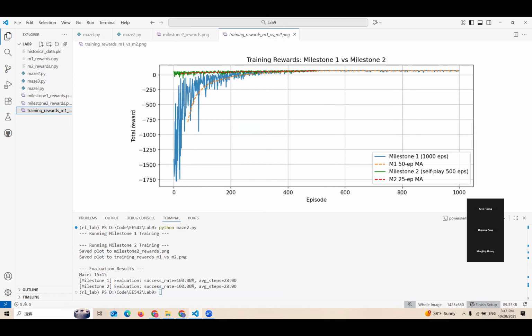But interestingly, while the learning speed was much faster, the final performance was nearly identical after 200 episodes. In our test on 15 times 15 mazes, both agents achieved a 100% success rate and averaged about 28 steps to the goal. This tells us that for a maze of this size, the primary benefit of using historical data is efficiency.